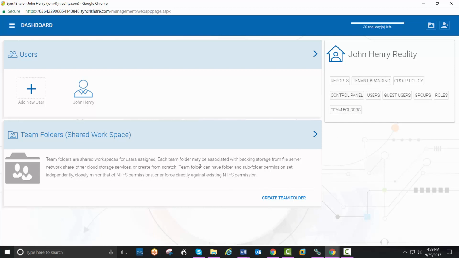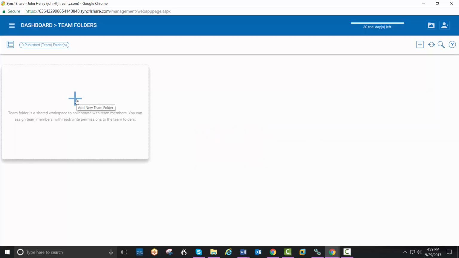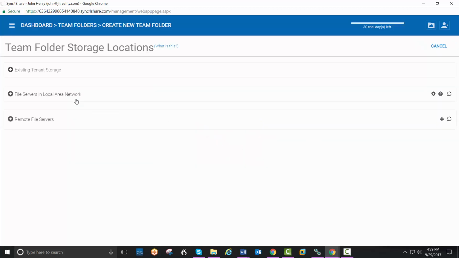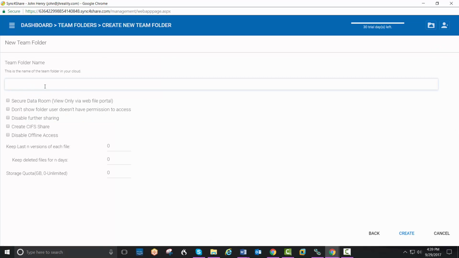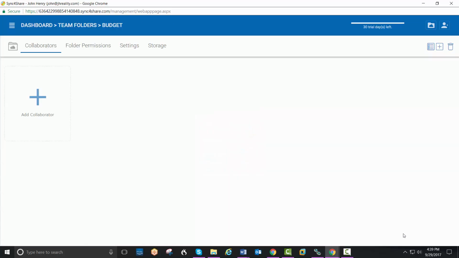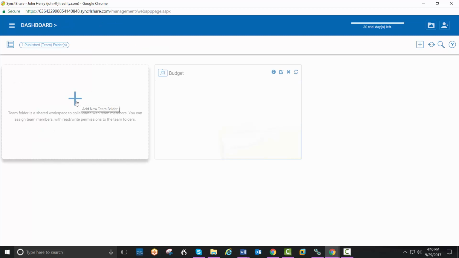You can see we can create users and folders in lots of different places, but as you create a folder, click on this area right here. It'll ask you some questions for the folders we're setting up: existing tenant storage, default tenant storage. Put the folder name in here. As I mentioned earlier, having this information ready to go makes it a lot easier when you're setting it up. Type the folder name, click Create. Go back and do it multiple times for the folders you have.